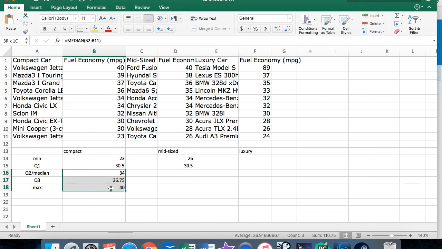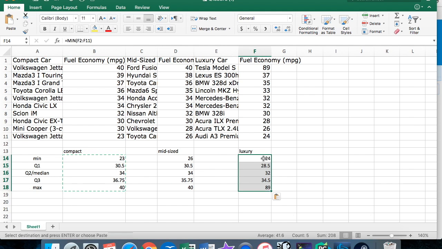And of course too, if you want to, just copy all of it. See, copy it all, and it all comes nicely. So I'm just going to copy all of this, put it all under luxury, and there we go. So now I have my 3 5-number summaries. I have the 5-number summary for compact, and for mid-sized, and for luxury.